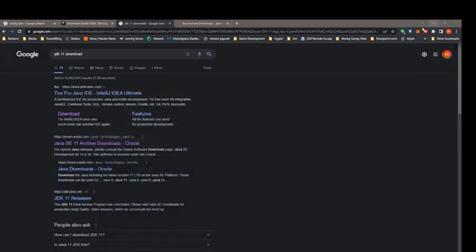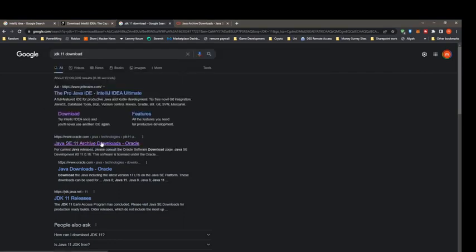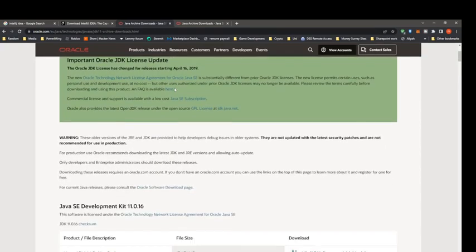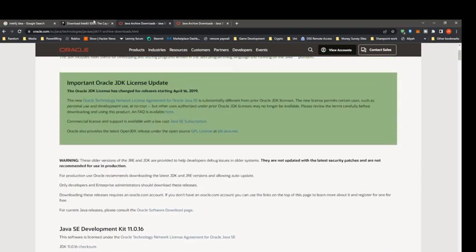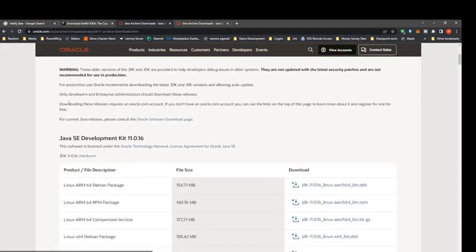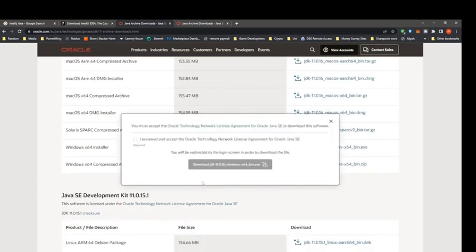And let's get started. First, you'll want to download JDK 11, which is an Oracle platform for the Java programming language, so it allows you to develop in Java. All you want to do is go to Google, type in JDK 11 download, go to the archive downloads, and if you're on Windows, go to the Windows installer and click download.